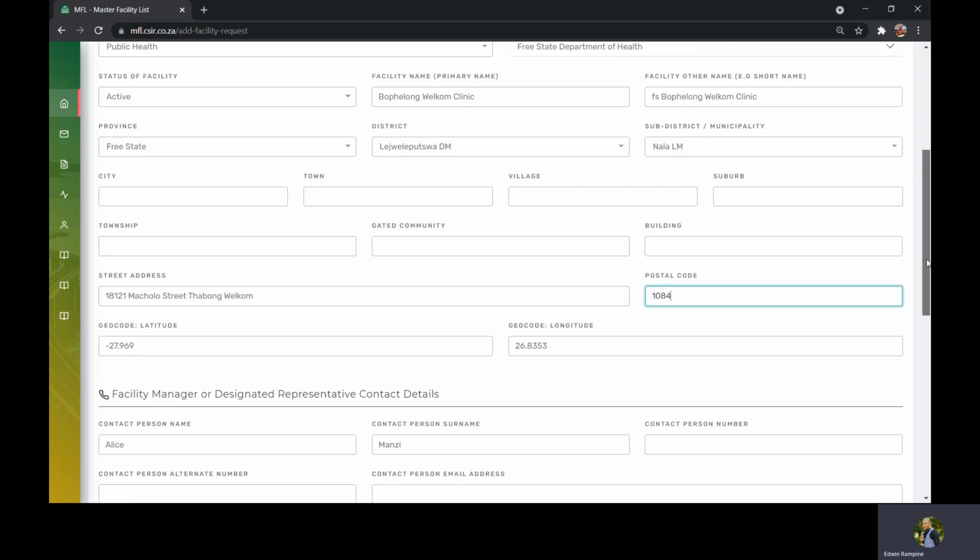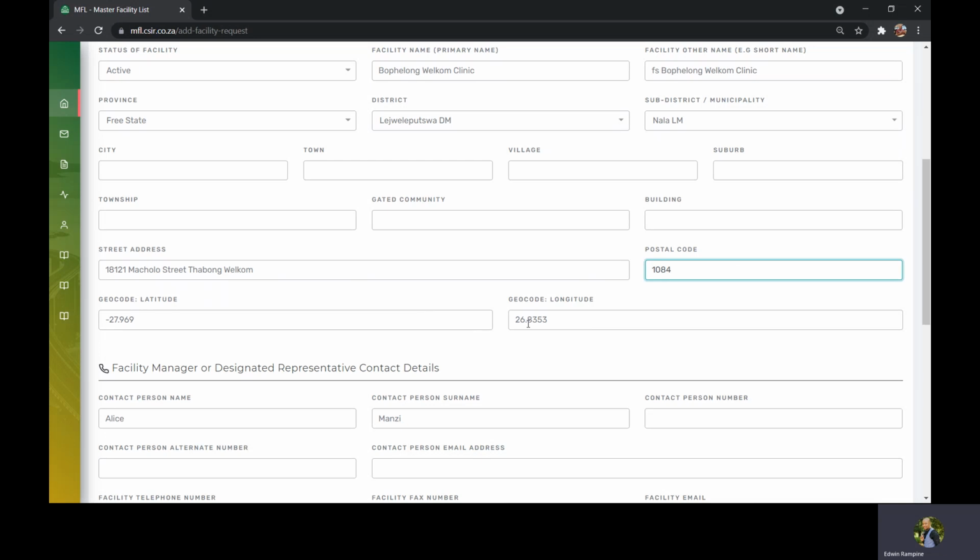The geocode, there is a way to find the geocode, but if you don't have the accurate geocode with you, please do not put in random numbers. You can leave it empty. But in this case, it already exists.